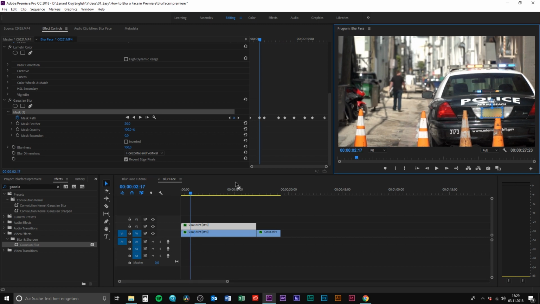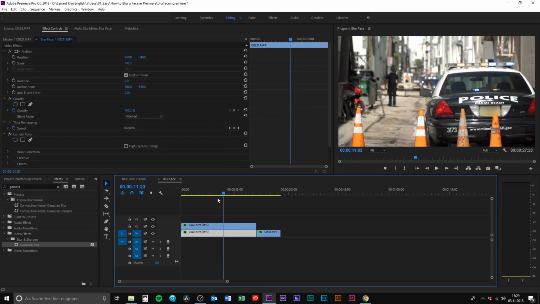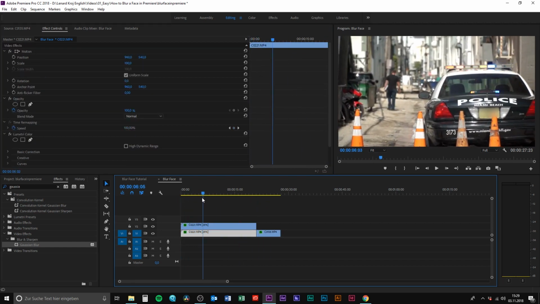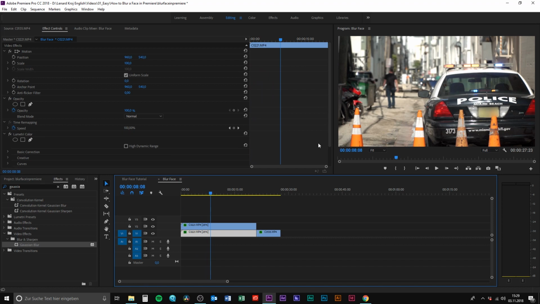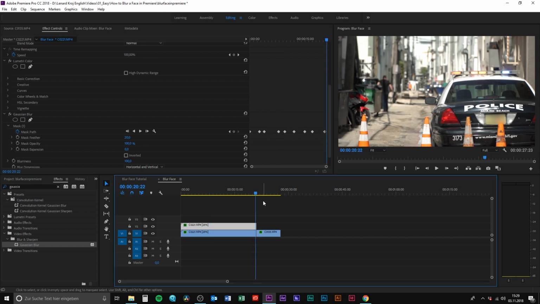And as you see, now it's looking like this. So it's not that perfect, but if you want to have it more perfect, you can add more keyframes, and then you have it a little bit more exact. Now you see we have a ton of keyframes here, and now this number plate is blurred out.